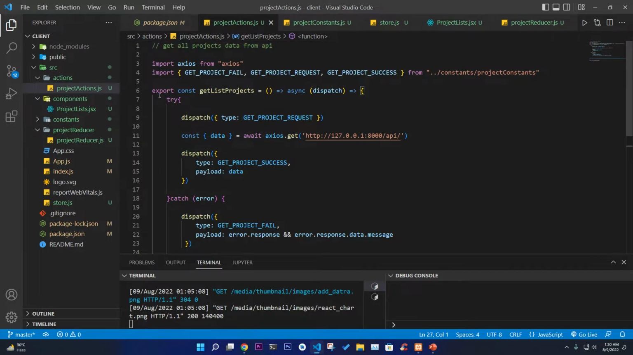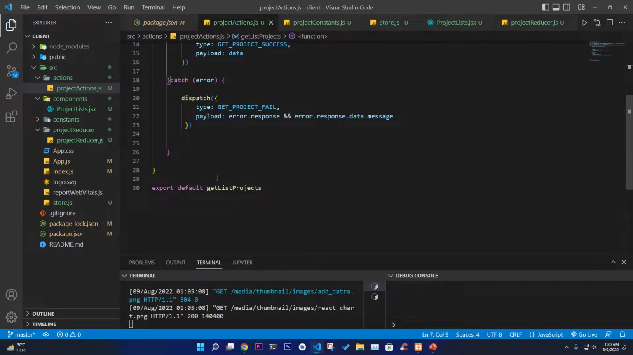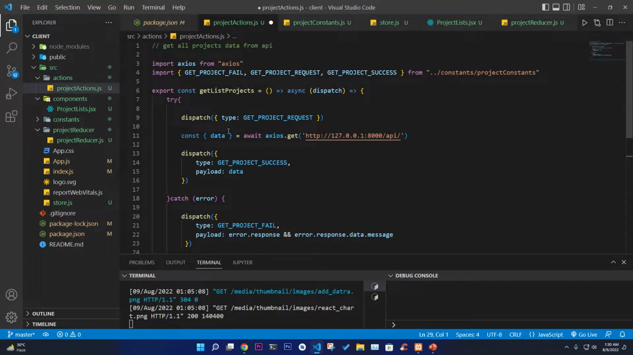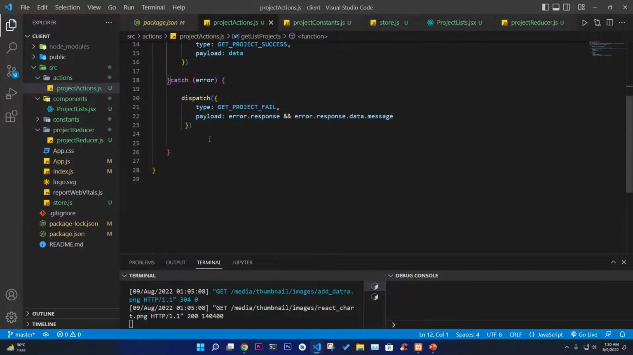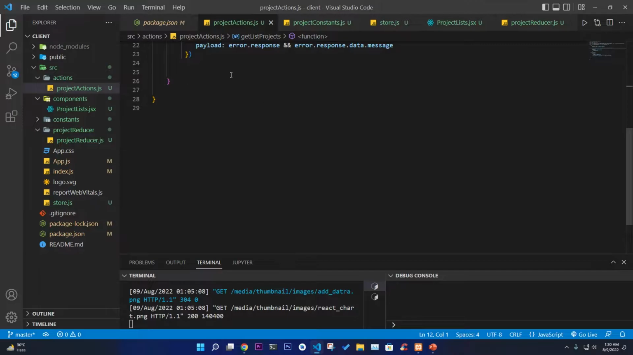Here is one more mistake in the project actions. I already have added export constant get project list, get list of project. So you don't need to export it by default. We have multiple actions. For adding we need to create one more action, and for updating we need to create another. So there should be multiple actions here.